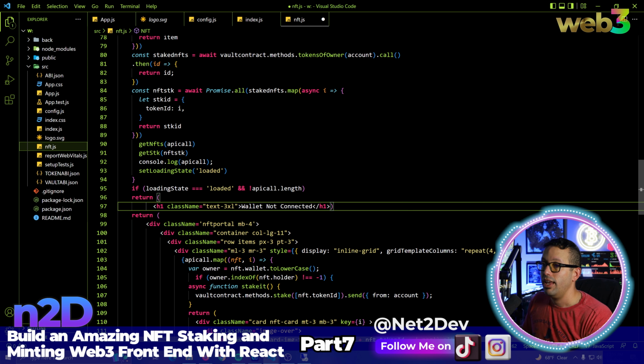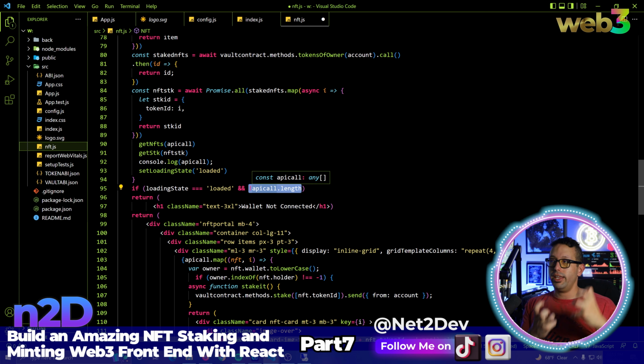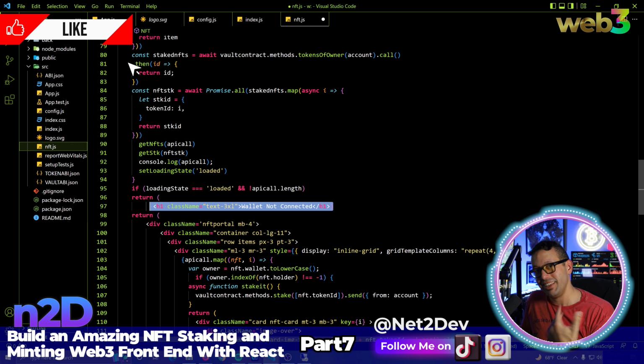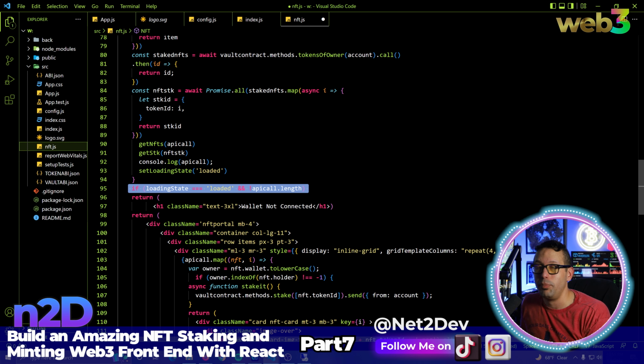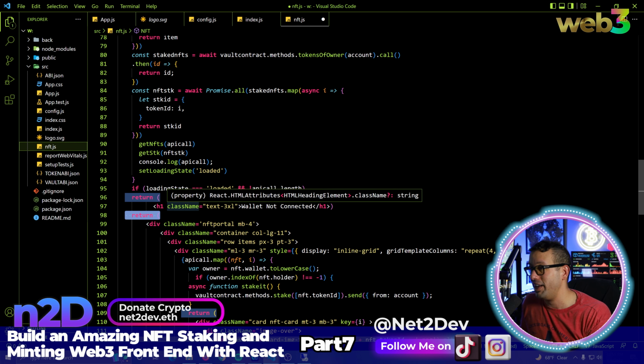Check this out. Now we're opening that loading state. If the loading state doesn't match loaded, nor do you get the right length in the call, so basically the right data or the right amount of indexes that you need to consider that data reliable, then go ahead and return "wallet is not connected." That means the user has to connect their wallet, and it will show that. But if this doesn't apply, which means it's actually loaded, then go ahead and render the actual NFT map.